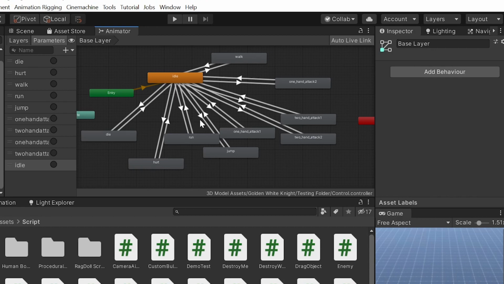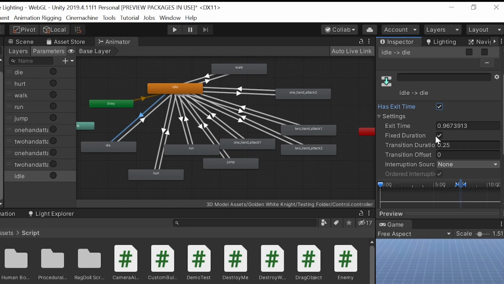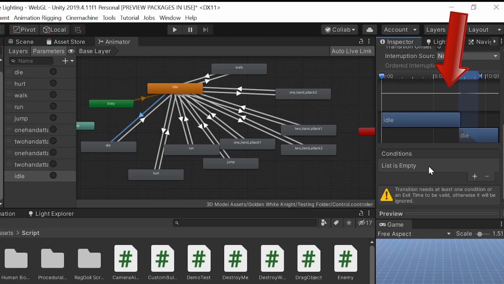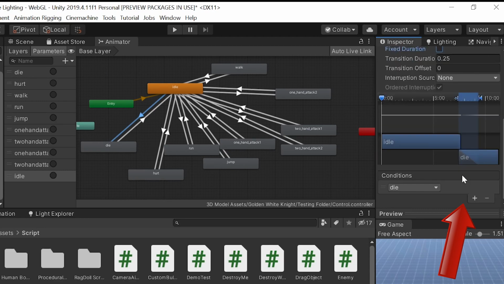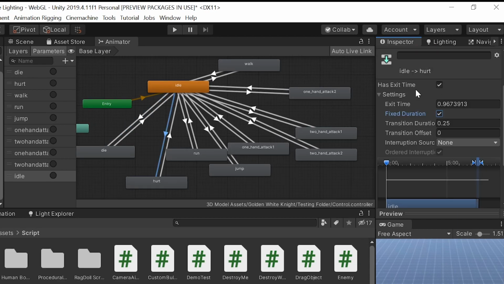Okay, now it's time to add the triggers to each of the animation transitions. So select the arrow that's going from idle to each of the animations and add the trigger. And go ahead and uncheck Has Exit Time, uncheck Fixed Duration, and scroll down on the list to Empty. This is where you're going to be adding your trigger for each of the transitions. So for this one, it's going to be die. And that's it. Go ahead and do the same thing for all the other animations.